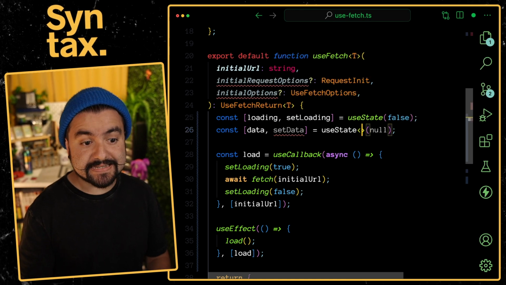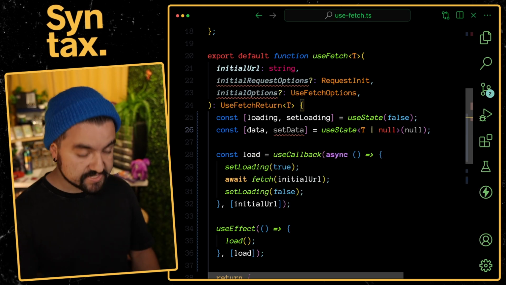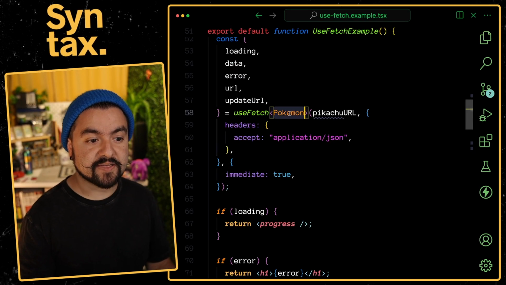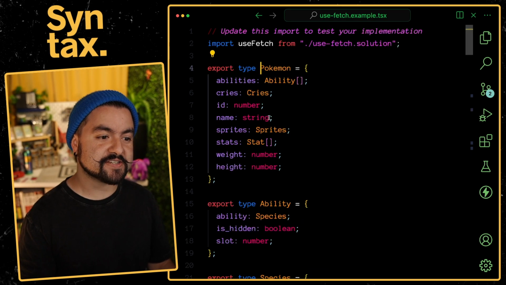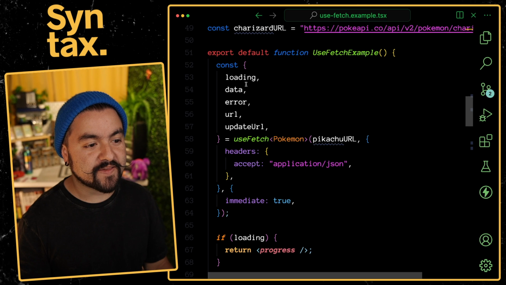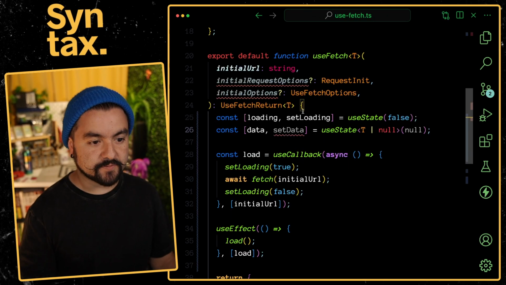So I can say this data state variable can be of type T, or it can be null. And if you take a look at our example usage over here, we're passing in the type as Pokemon. And so Pokemon is just a type that describes all of its properties. But essentially by having a generic type parameter like that, now the data property that's returned actually has that type. So we've set that up.